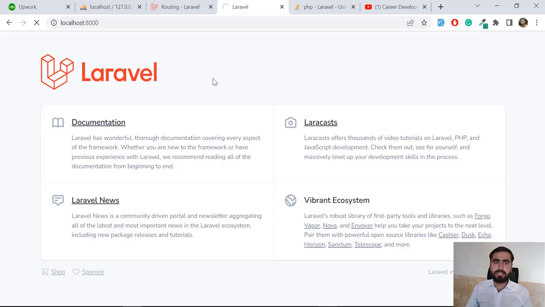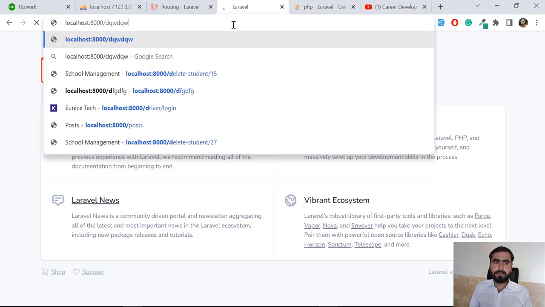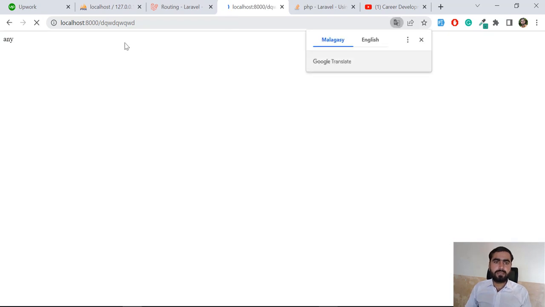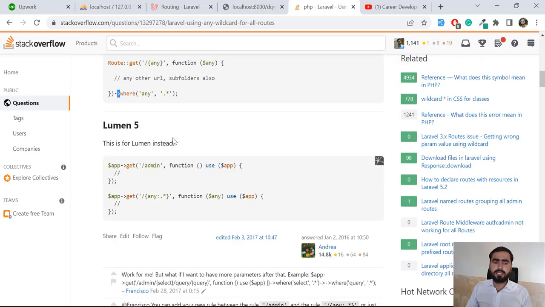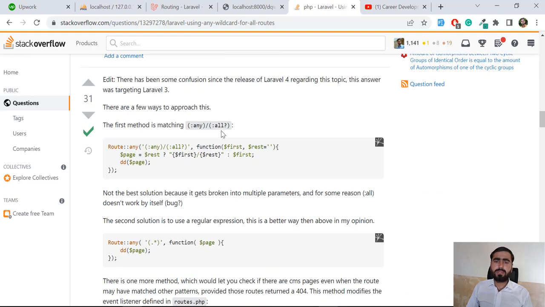So if I give it a refresh, it's going to work as expected. And if I type a dummy URL, it's going to return the any, right? So I give it a refresh, and yes, it's returning any, right? And then here you need to specify this where condition, and we need this basically wildcard. So someone also suggested that you can add a slug here and like this, right? So we don't need this.